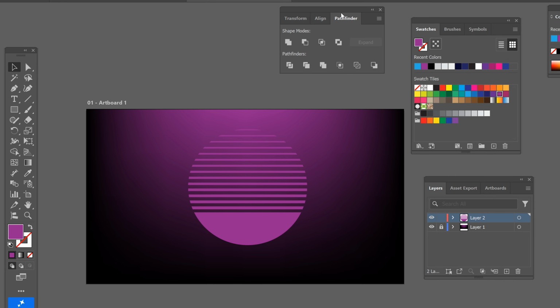Press the G key on the keyboard, and I'll drag from top to bottom. All pieces will use the same gradient, and the color will flow continuously. The result will look like this. Lock the layer and add a new layer, naming it Grid.